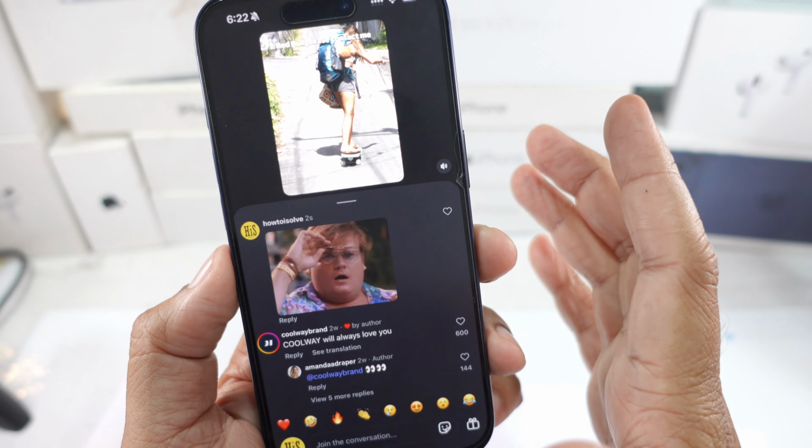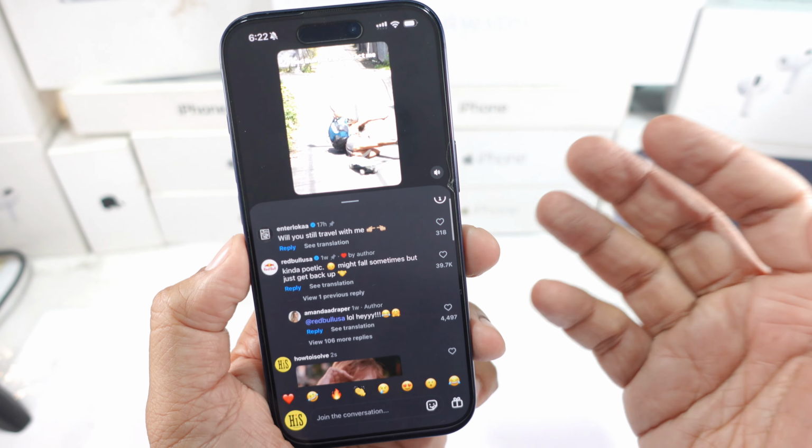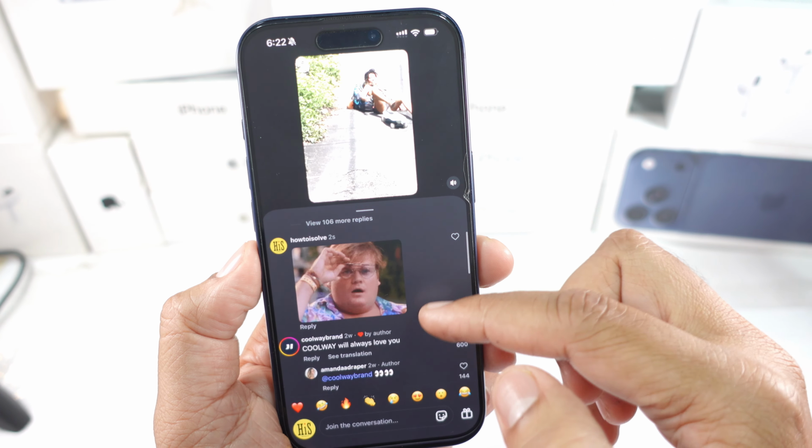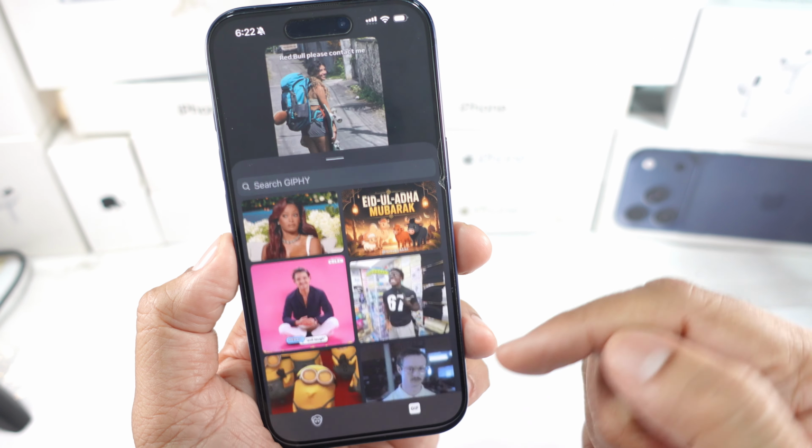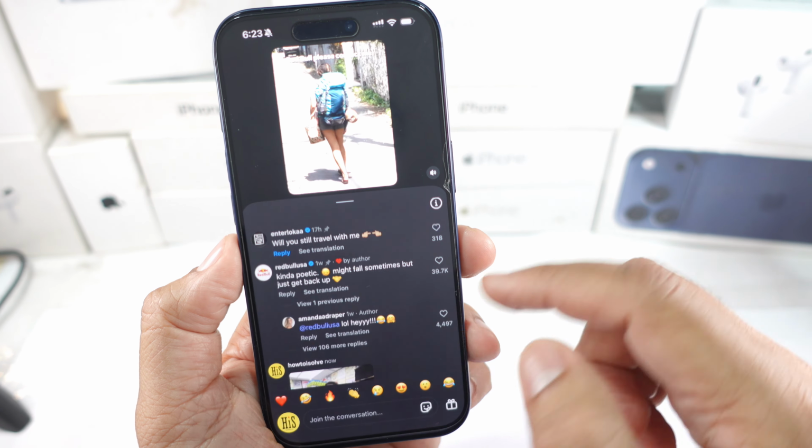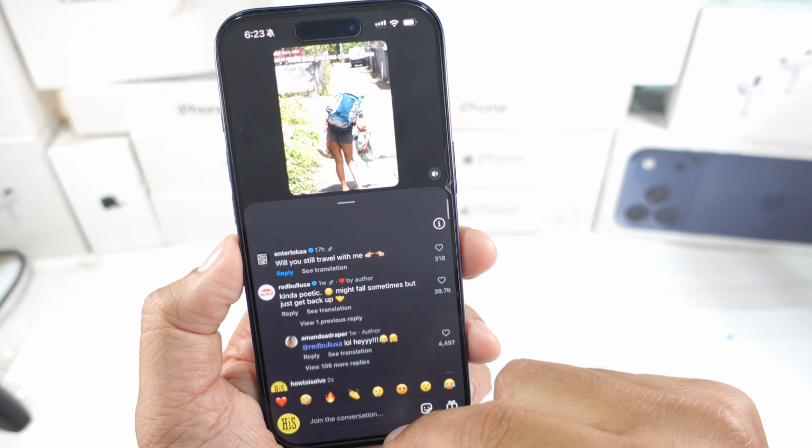That's it. You can also use GIF comments to make your replies more engaging and funny on Reels and viral posts. Now, if you don't see the GIF option on Instagram comments, here are a few quick fixes.